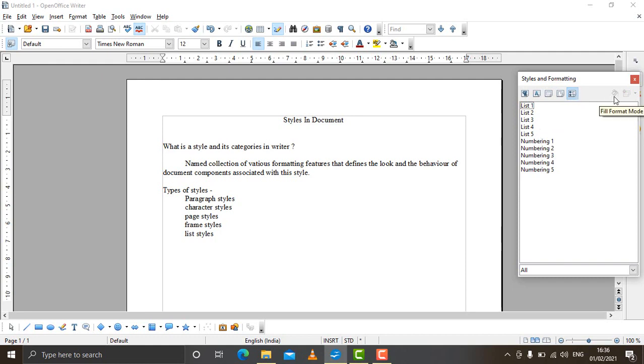And we can see two more options are here. These are not active, these will be active when we select the text. So this is fill format mode if we want to do our work more quickly, and this is new styles from selection. So if we need to create a new style and if you want to save it, we can use this particular option, and that is new styles from selection. So these are some of the options which are present on the styles and formatting dialog box.